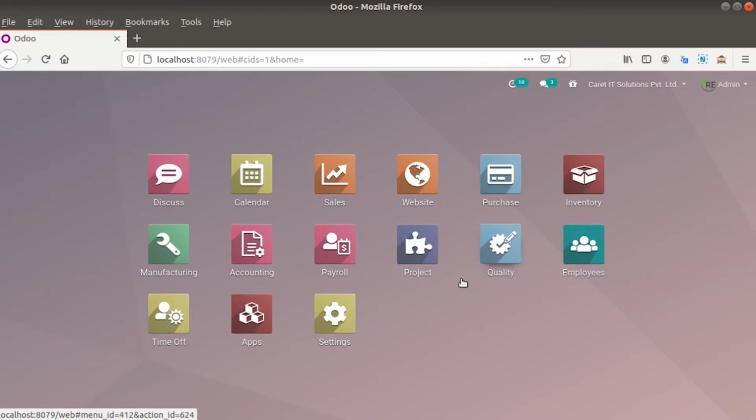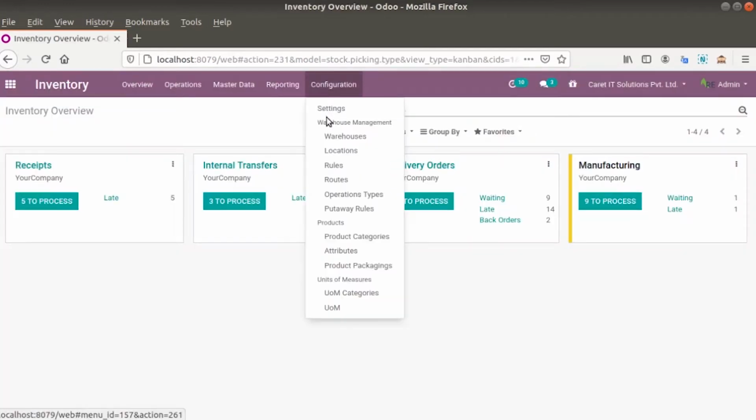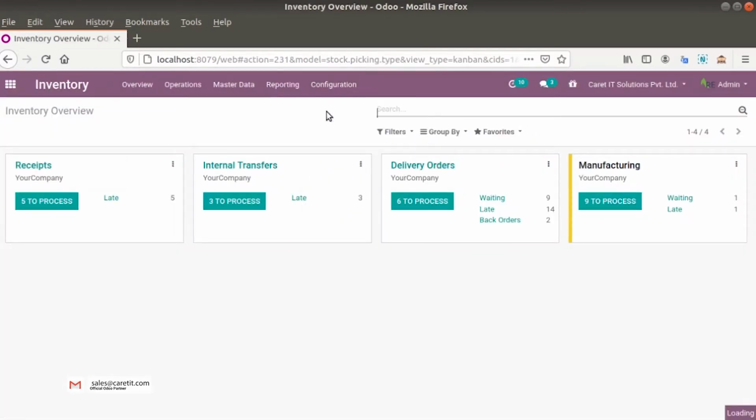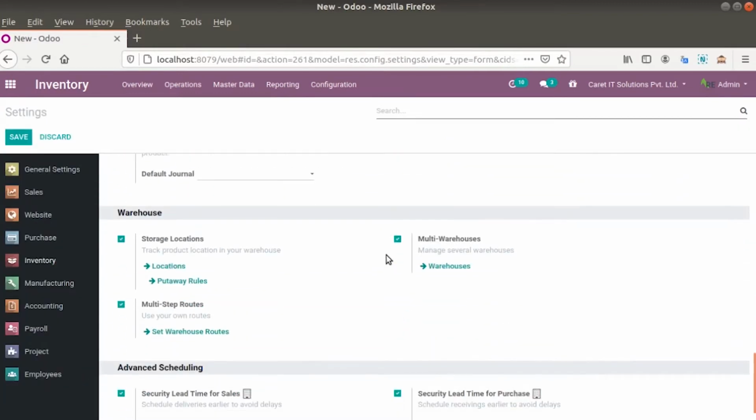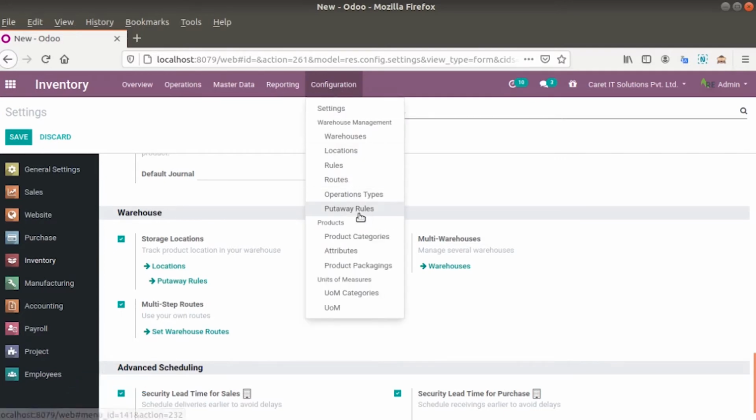First we need to configure the inventory. So click on Inventory, Configuration, Settings. We have to enable the option for the routes. It's the multi-step routes, which I have already activated. Then we have to create the put-away rules.